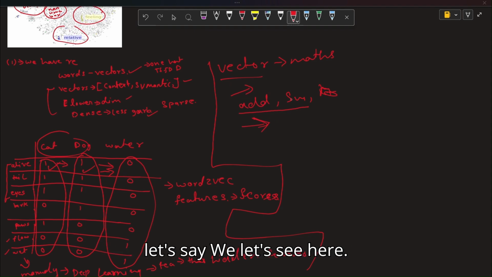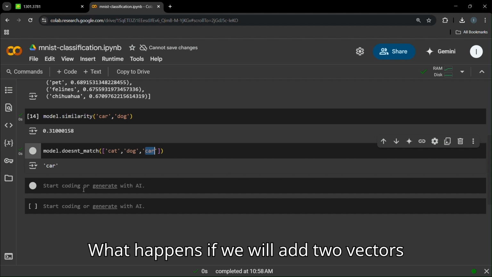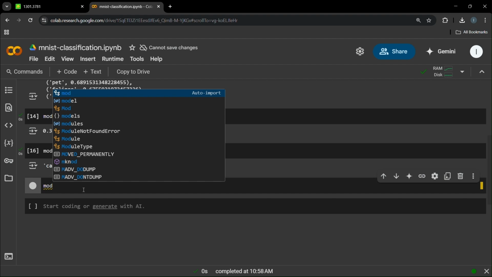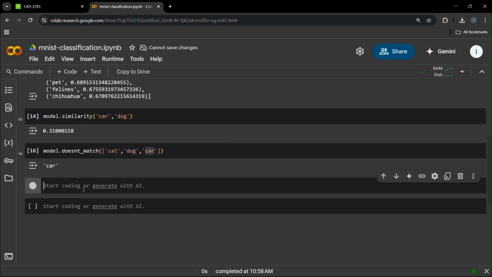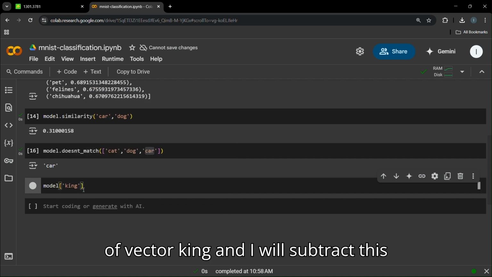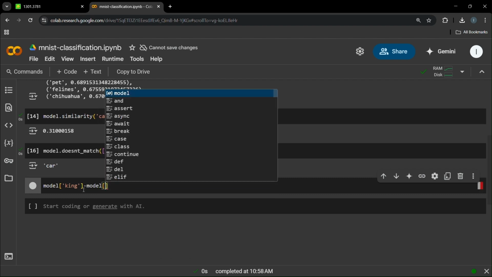Let's see here what happens if we add two vectors and subtract it with others. Let's say we have model of vector king, and I will subtract this with the vector of queen.